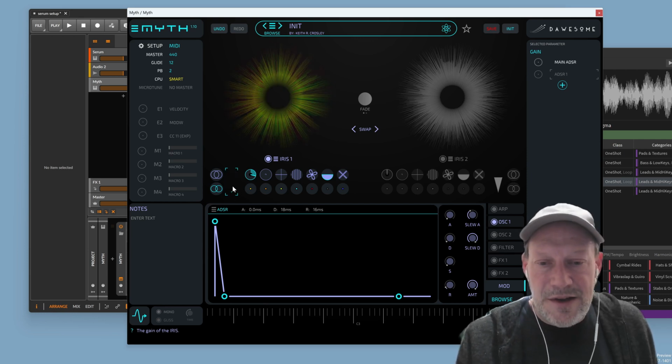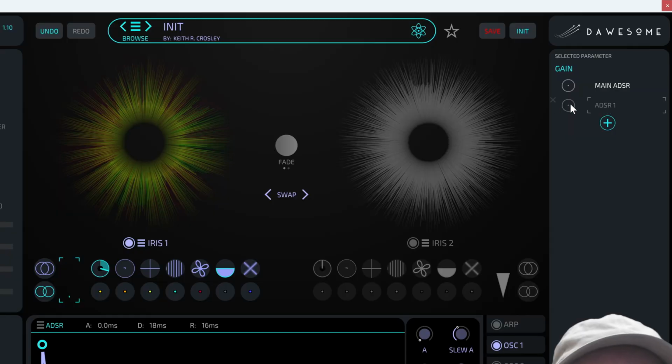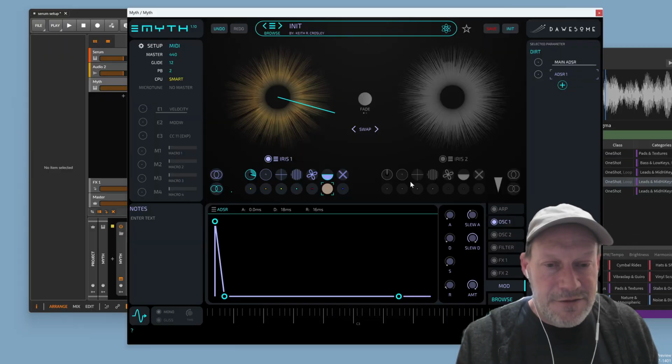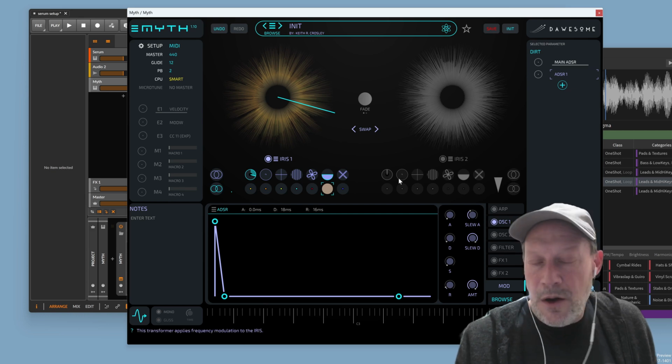And now what I want to do is control the volume of the iris using this envelope, right? So I just select the volume control, and then I can go over to this ADSR and push that up. And now, there we go. It's starting to sound like an exciter. At this point, let's add more noise to it. So we'll use the dirt and noise transformer. Okay, now it's mostly completely noisy. There's a little bit of tone left underneath it, and that's not a bad thing.